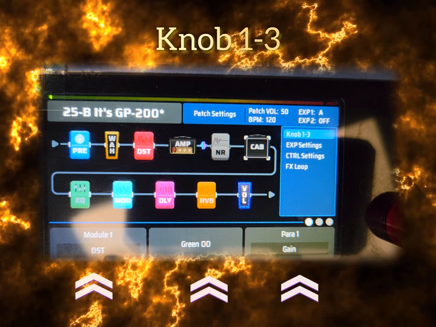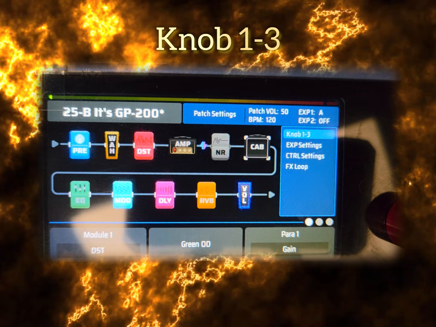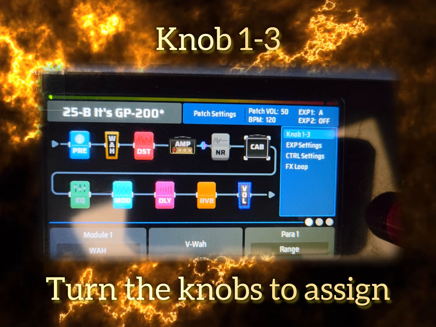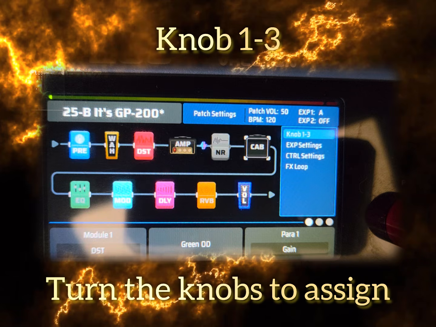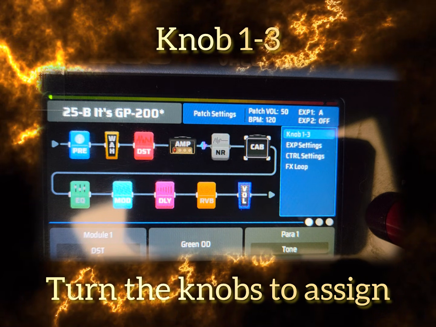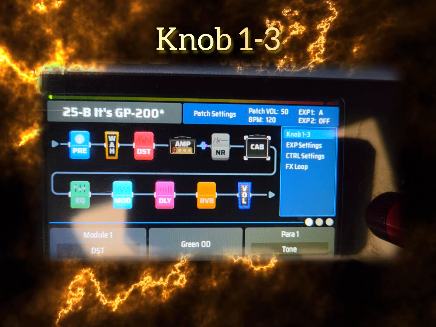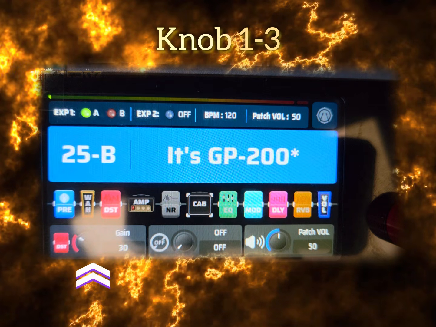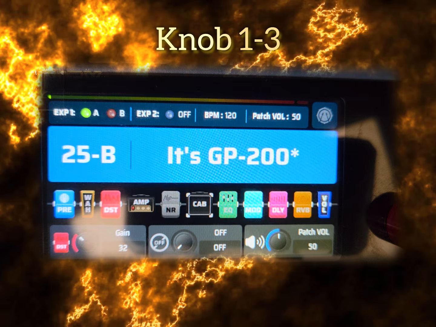So knob 1 to 3 is these here, these 3 that you can choose to have different effects assigned. You'll notice it's here. You turn it to choose which effect that you want it to be assigned to, and you can see it's already got one, green overdrive, and I can choose to have one of the effects on that pedal to be the knob. And if I exit, as you can see, I can now adjust my distortion's gain.